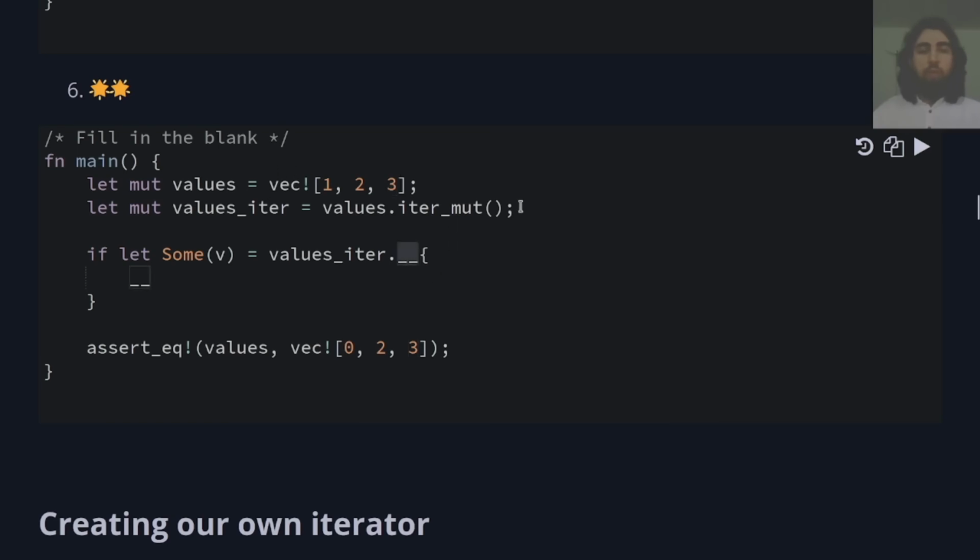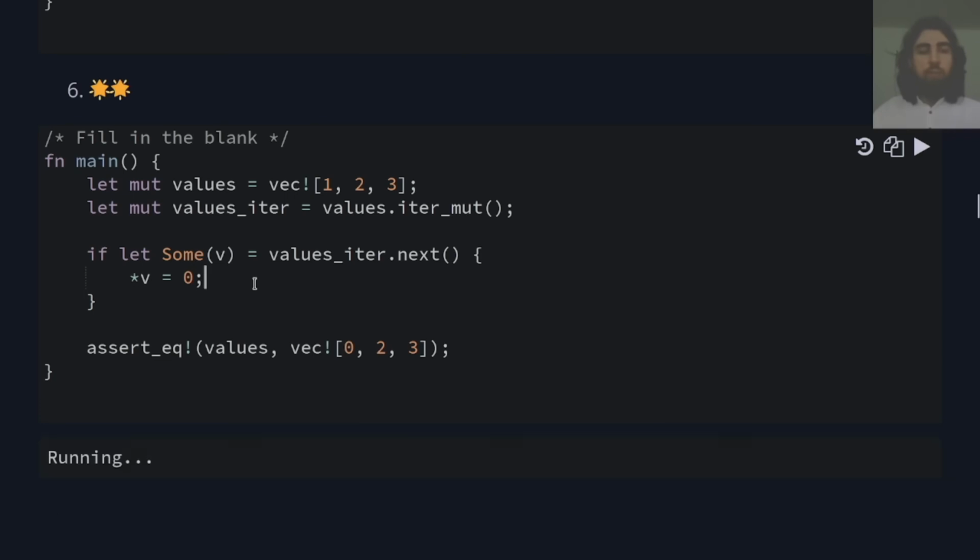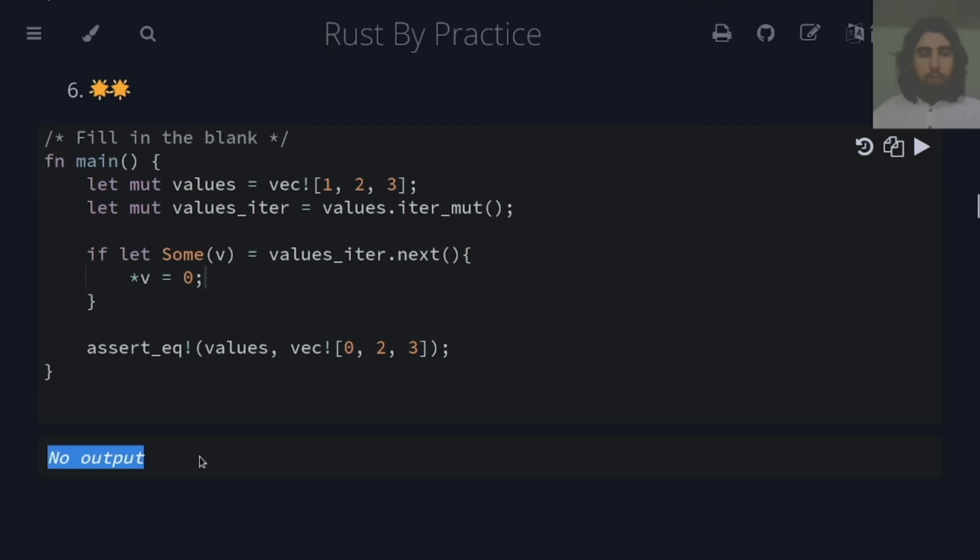Then over here we can call the next method, which will then give us back an option type of the first element, right? So we pattern match here Some with the inner value. And then what we can do, because we get here a mutable reference, meaning we can dereference it and assign it a new value, like that. So we get no output. Let's actually see the elements.